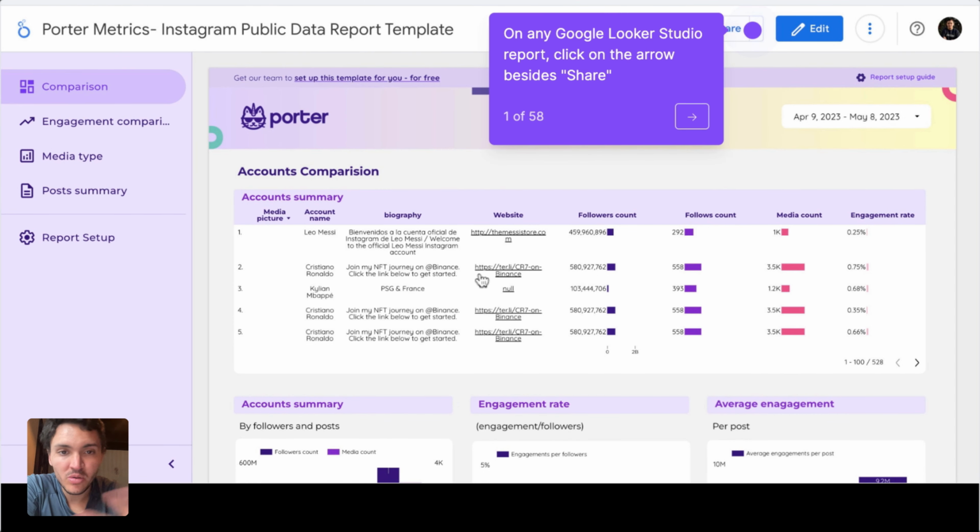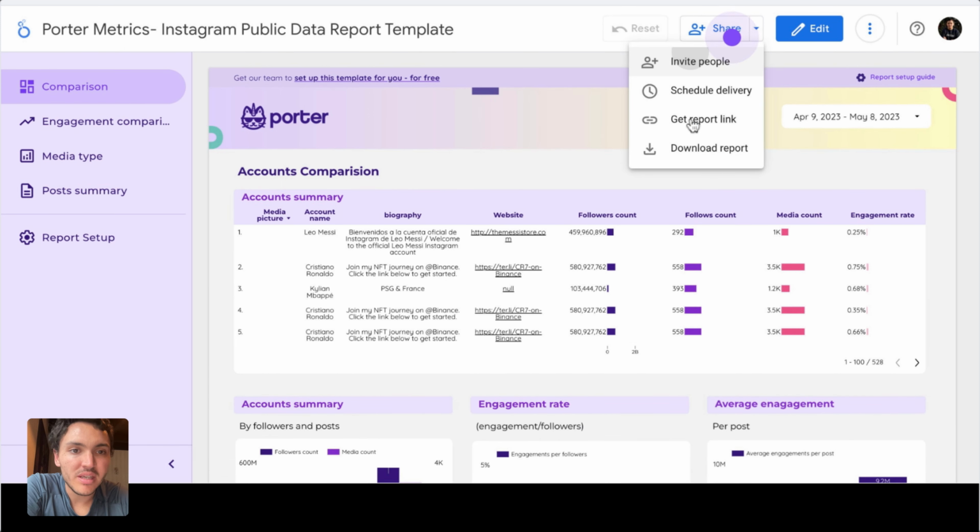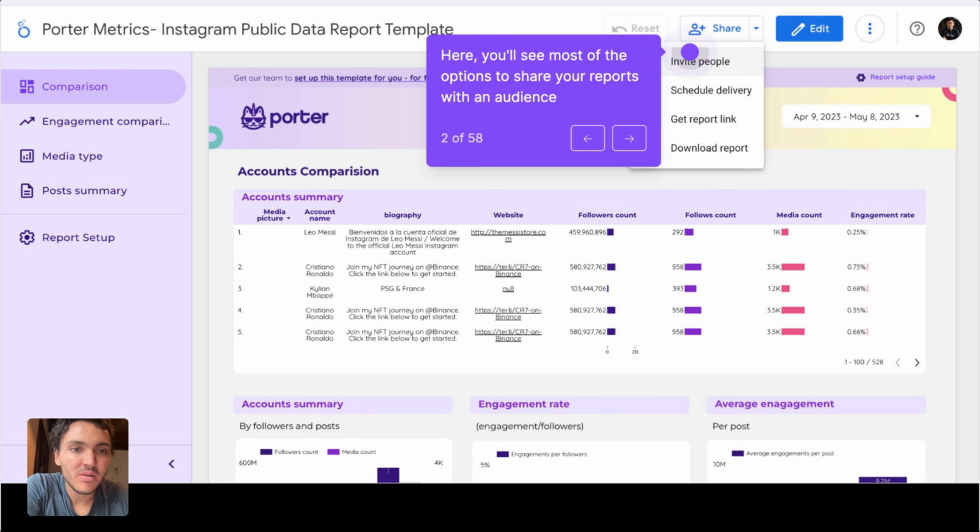The first thing that I will do is open any Google Looker Studio report that I want to share, and in the top right corner of all the reports that you have access to as an editor, you will see the option Share, and you will see a drop-down. So you will click on that drop-down, and we will see all our options. So I have invite people, schedule delivery, get report link, download report, whatever. Here you will see most of the options because they are not the only ones.